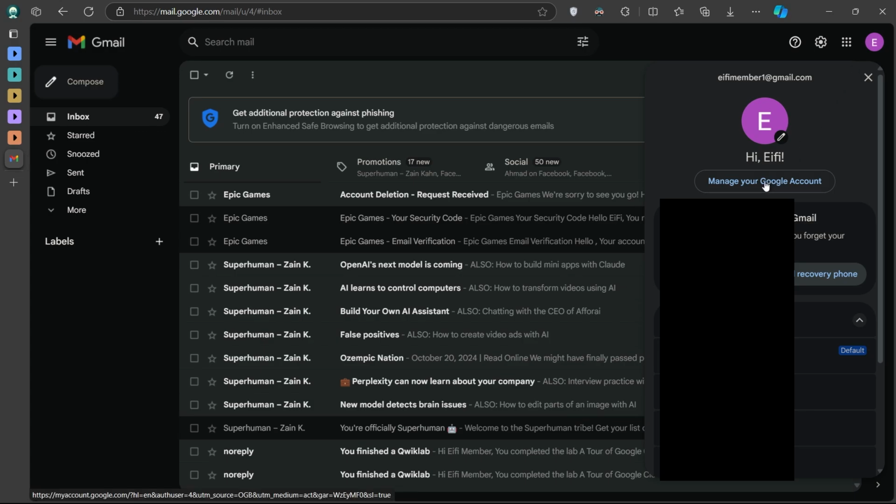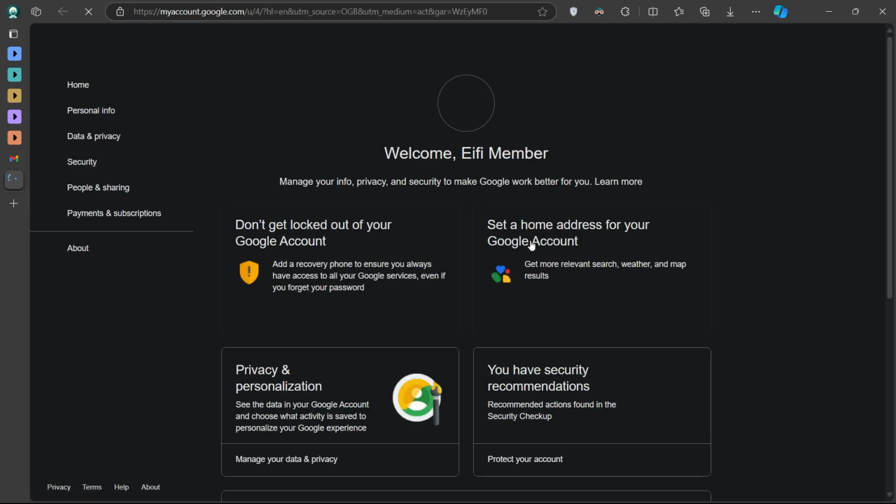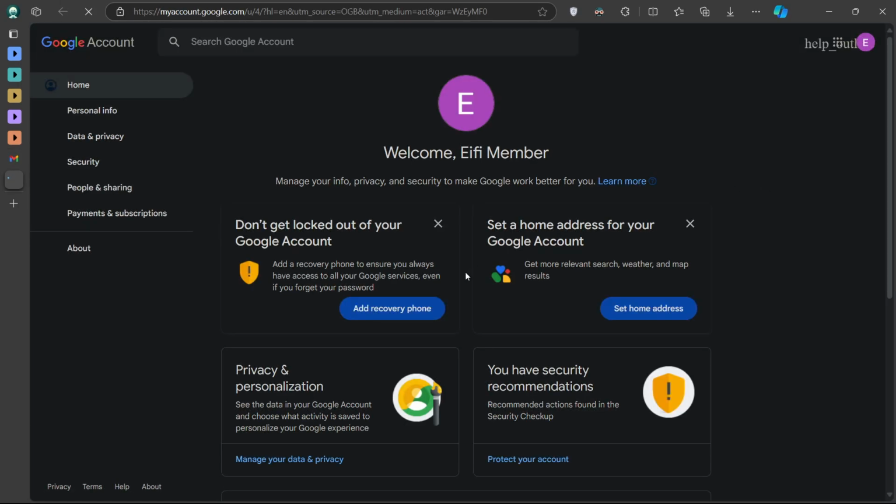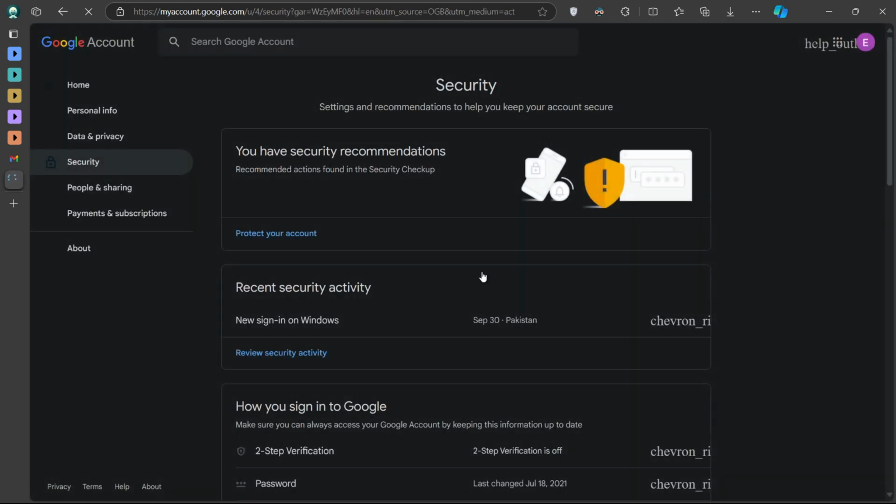From this menu, select the option that says Manage your Google account. This will open a new page where you can control various aspects of your Google account, including security settings. Once you're on the Google Account Management page, look at the left-hand menu and click on the Security tab. This is where all the security-related options for your account are located.